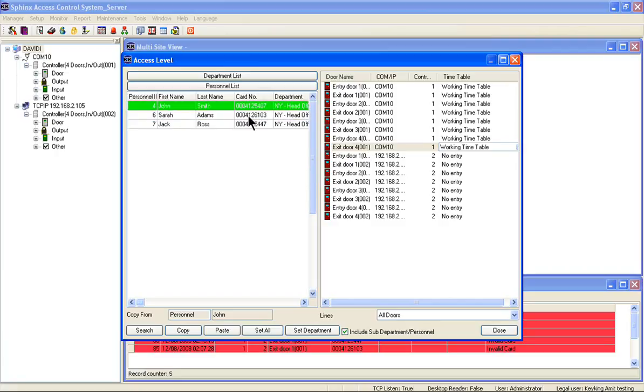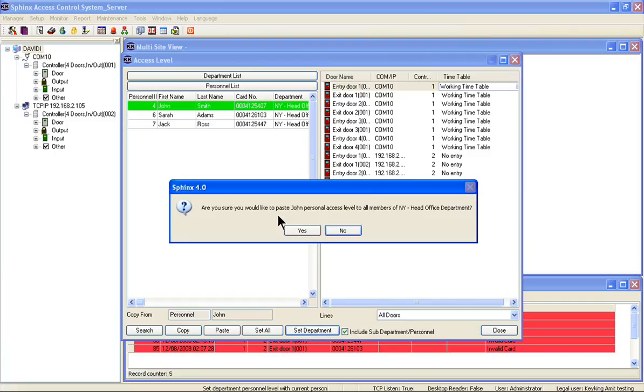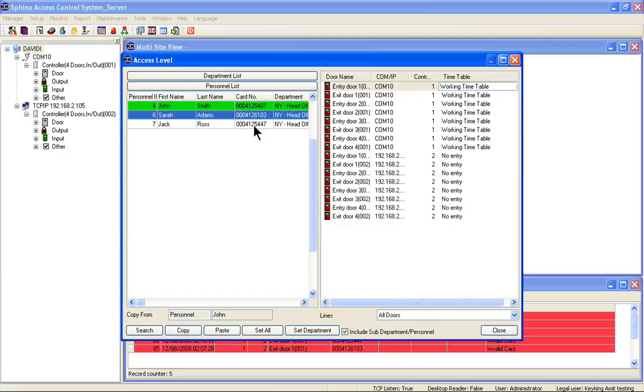Let's change again the access level of Sarah and Jack to be different than the one of John. If we click now Set Department, it will allow us to set the access level of John to all other personnel in his department. So we will again expect to have the same access level for Sarah, Jack, and John. We can see that the access level of John, Sarah, and Jack is the same.